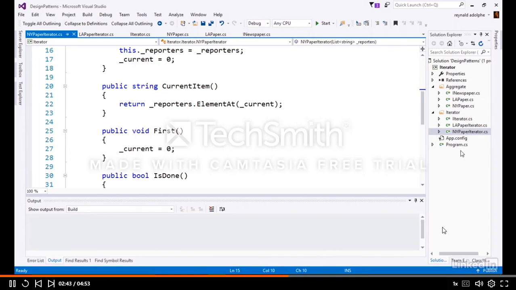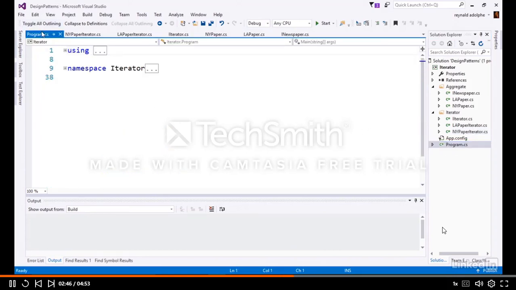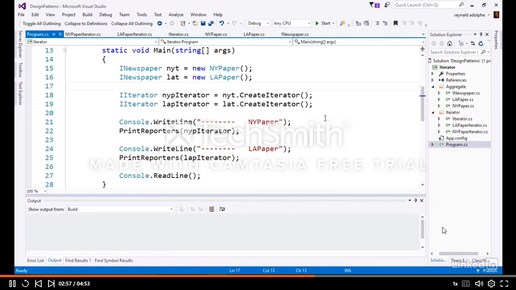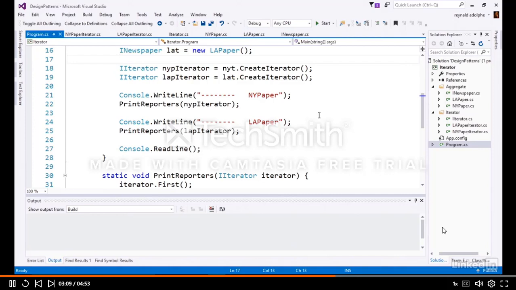Now let's move on to our program file, which consists of our client code. Here I create two instances of our papers, the New York paper and the LA paper. And then I simply invoke a create iterator for each of them. And what's going to happen is I get the values from the collection, but the logic that handles how to extract the items from the collection is separated from the client. So right below my invocations of create iterator for the New York and the LA paper, I write out to the console and I call print reporters and pass in the collection.